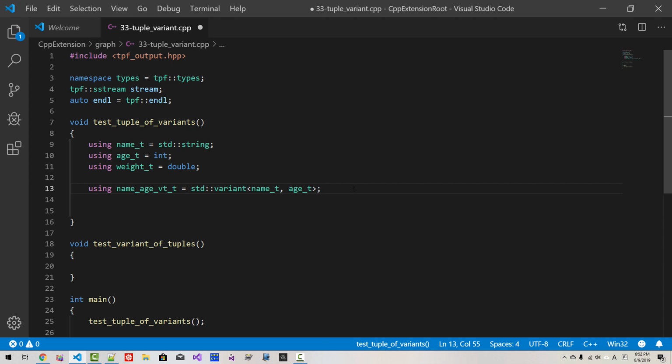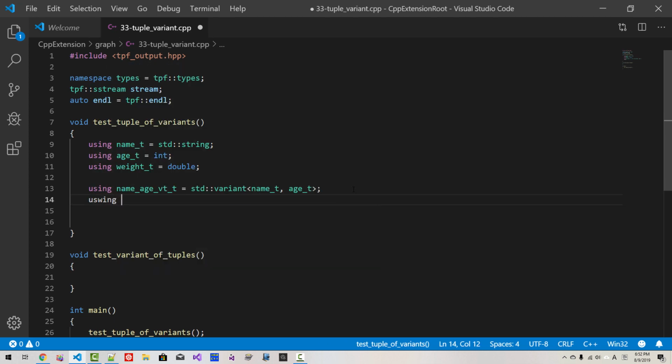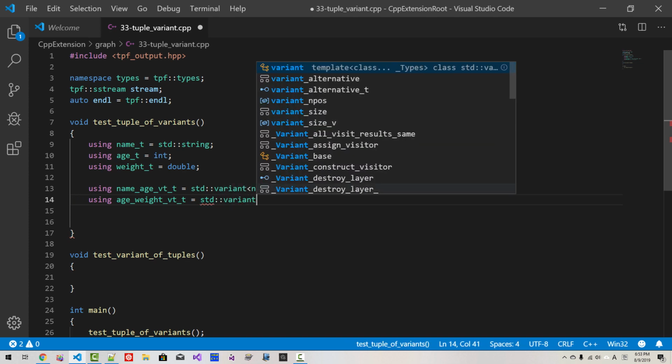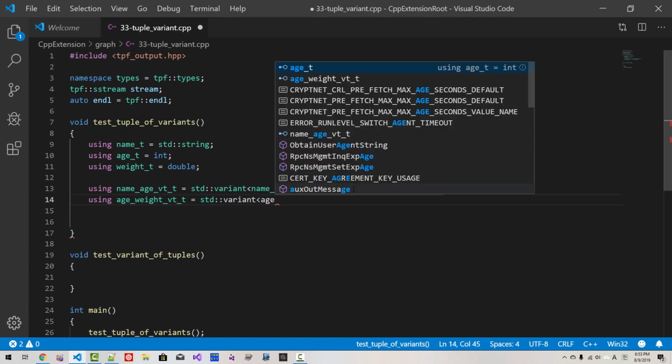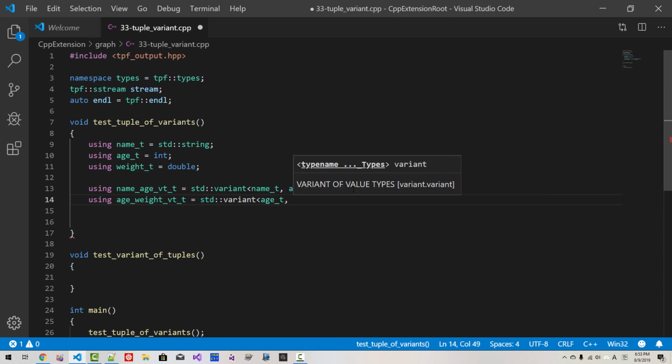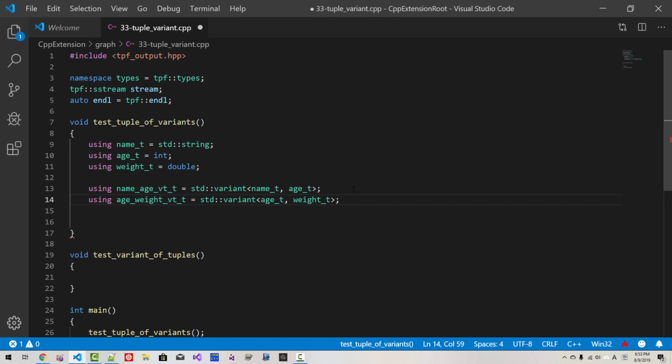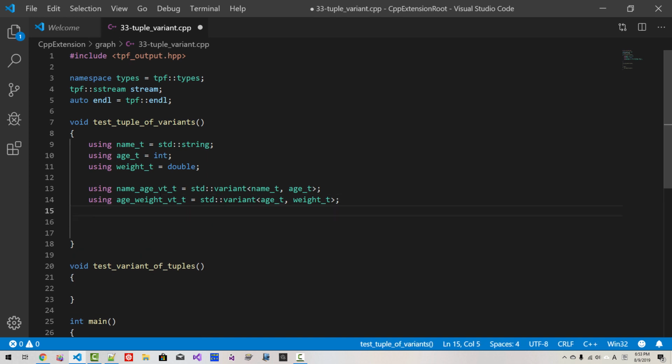Okay, I define another one, using age_weight_vt std::variant of age_t and weight_t. So we defined the two variants. VT means variant.